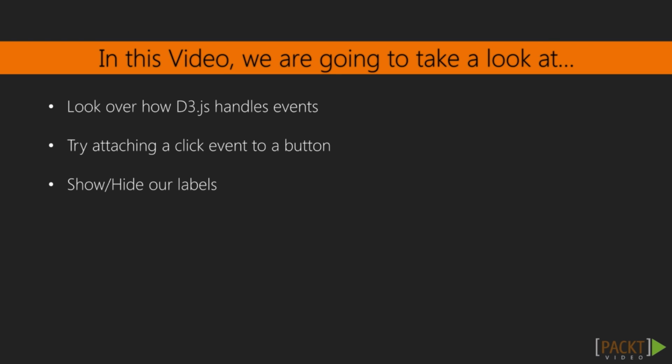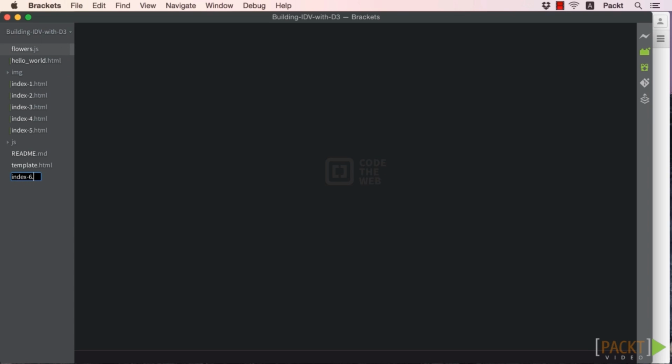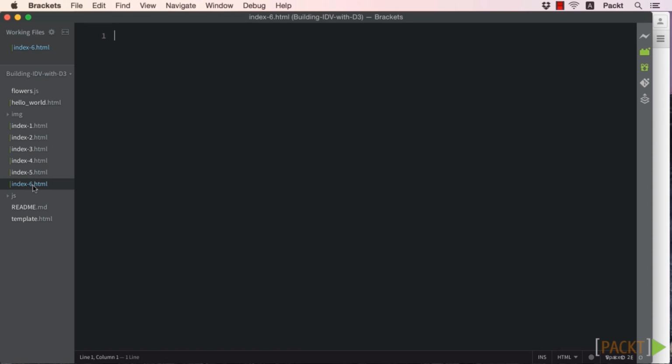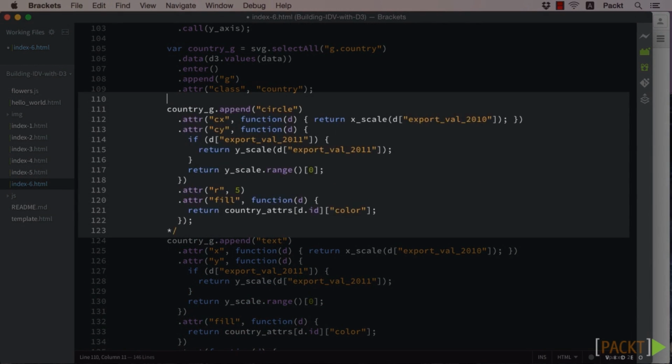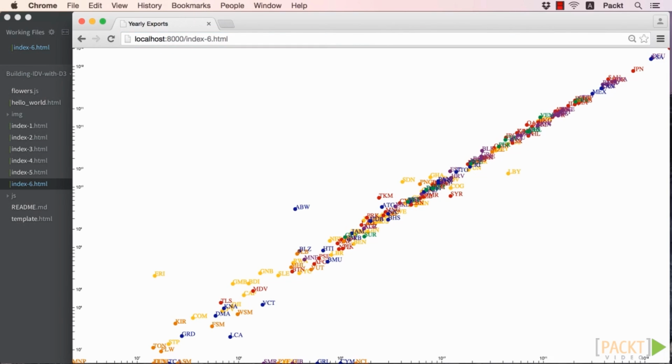We'll finish by attaching a click event to a button that will then toggle the visibility of our chart's labels. Let's start by copying our index5.html file from the previous section to index6.html. Once copied, we can uncomment the circle code. Once that's done, save the file and pull it up in the browser to be sure everything still works.